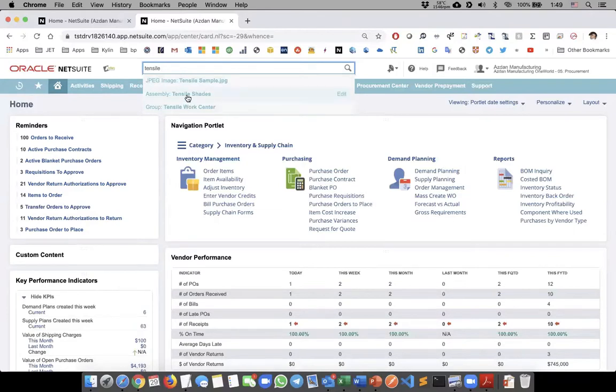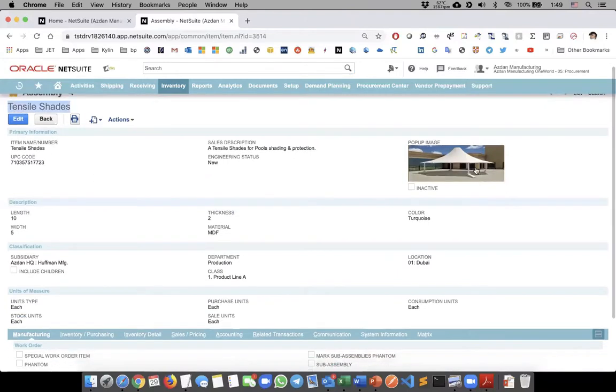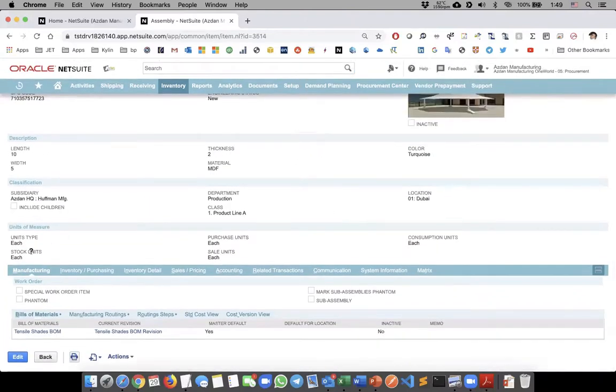Perfect. Here is the tensile shades. This is the assembly item, or the manufacturing item. Again, this is the item that has been automatically configured from the estimation board while we are doing the estimation. Once I click on the item, all primary information can be included, even the image and so on.